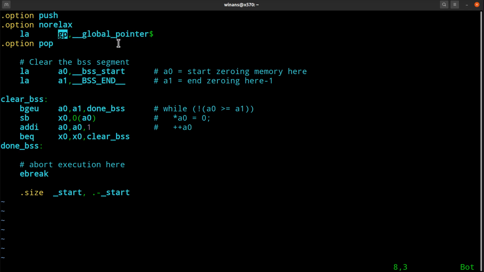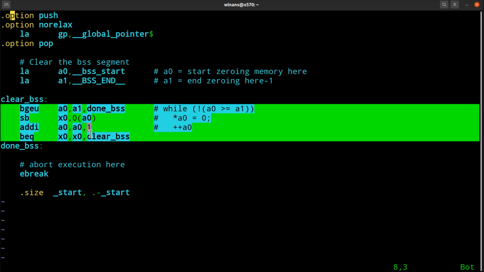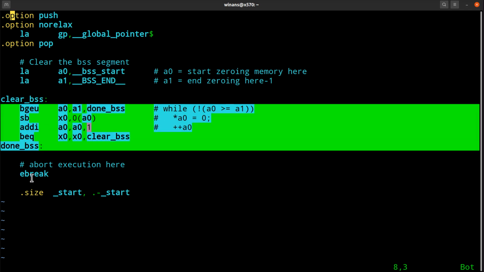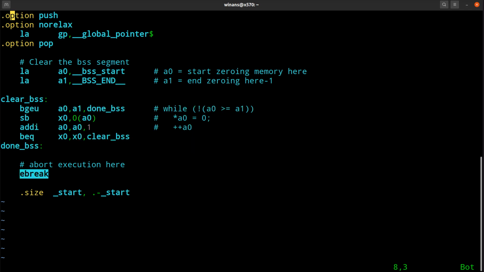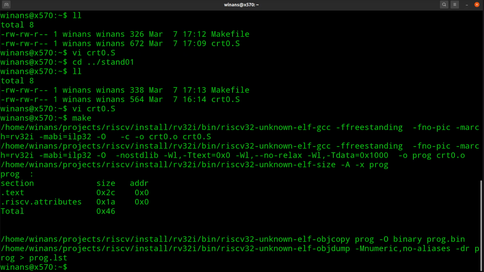Do what is necessary to make it so. That's what this pseudo op does, and we'll see it'll expand into the same two instructions we just saw in the last example. We do the same thing to initialize A0 and A1, and this loop is the same that we just saw before, and when it's done, it'll go down here to the e-break. So let's go ahead and compile this and then run it.